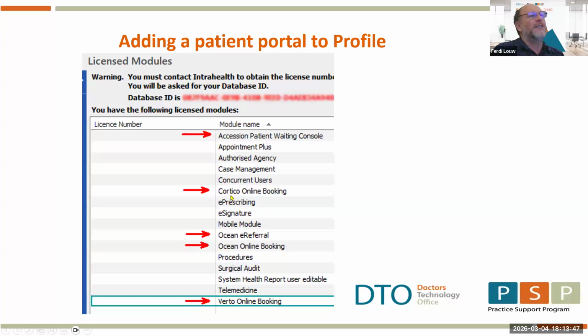Another one that we've seen is Cortico online booking, and then there's an Ocean online booking, and here I see is also Virto online booking. I don't know anything about Virto, but Ocean online booking has been used a lot, and Cortico online booking, as well as the built-in Accession from Profile. So those are three products that we've seen is being used in BC by some of our members, and it is something that you can consider.